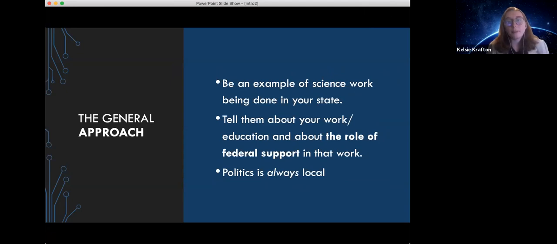Also tell them about how federal support has benefited you directly. Maybe it's not you who received the grant, but your advisor or someone in your department, and it's created a large group in your department, or you work at a federal facility. It's good to find a way to tie it back to federal support, but try to keep it all about your local situation. So just going in and saying, thank you for funding science in general, that's not super useful to anyone.